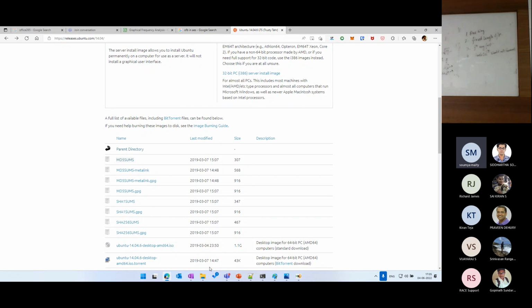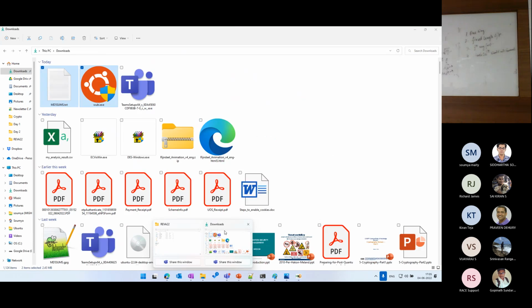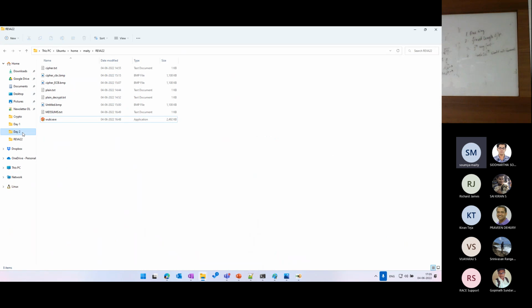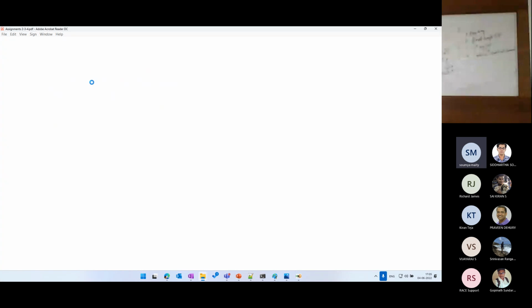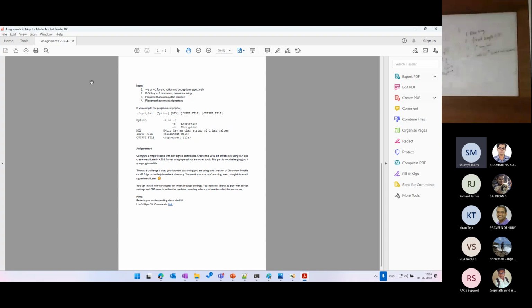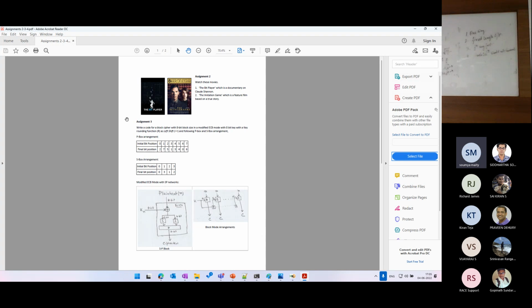And there are assignments. Just let me tell you the assignments. The first assignment I already told. The second assignment, just implement a block cipher. Whatever we have done here, implement it using any coding language you are comfortable with.